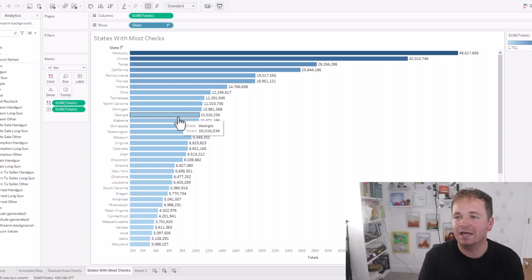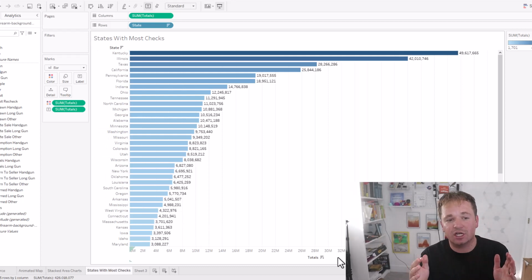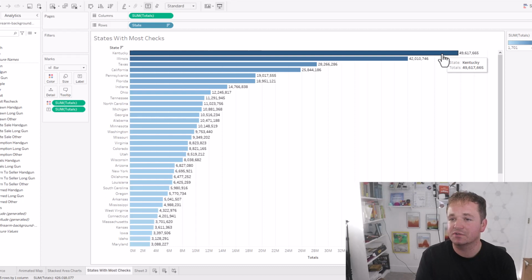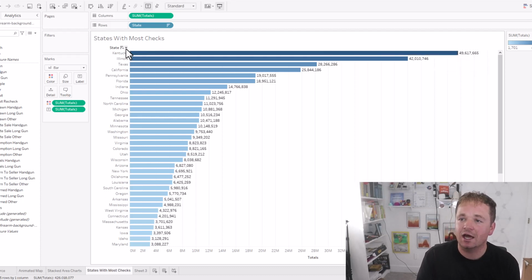So the first graph I made is just basically a horizontal bar chart with the states going down the y-axis, and then the totals of the actual gun checks over all of the years on the x-axis. And you can see that Kentucky leads with 50 million checks over the 20 years. Note I did make this descending by the total number of the sums. I added the sum as a label to all of this, and I also did a coloring, so the darker blue, the more gun checks there actually were. So this is the first graph that I made.